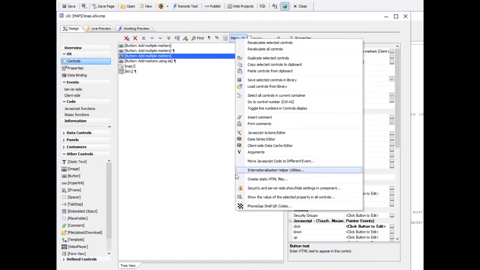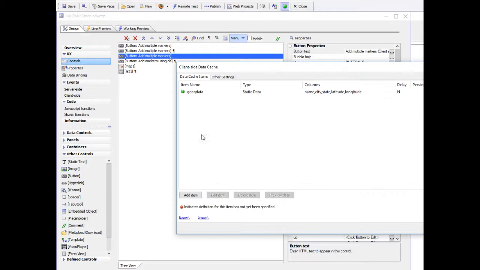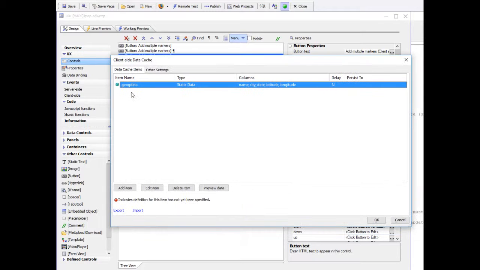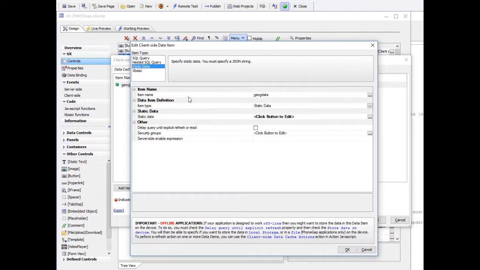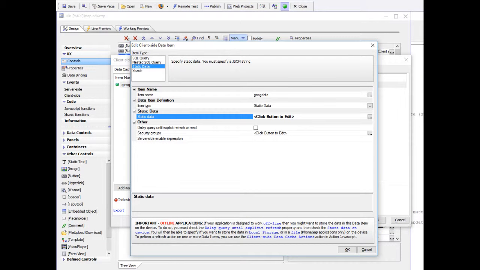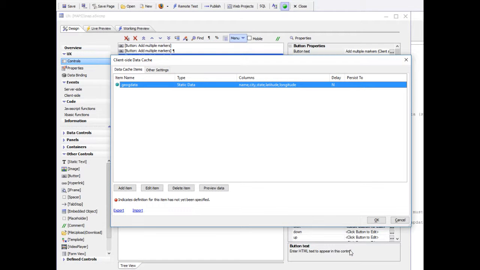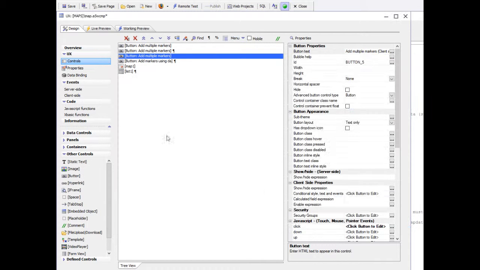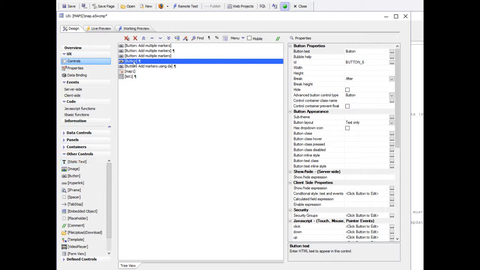Let's first go over here to our client-side data cache, and we can see that we have a client-side data cache item called getGeogData, and in this particular case the client-side data cache contains this static data over here. But of course the client-side data cache could be populated using a SQL query or an XBasic function. So there we have our client-side data cache, and now let's add a button to the UX component to read the data in a client-side data cache to see what JavaScript is needed in order to read data out of a client-side data cache.